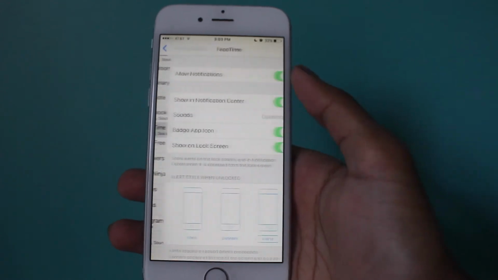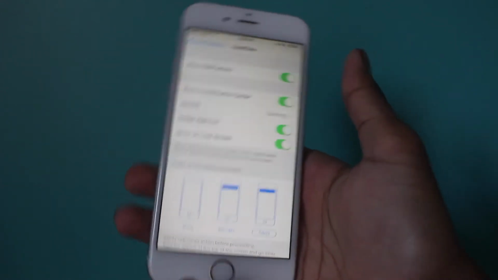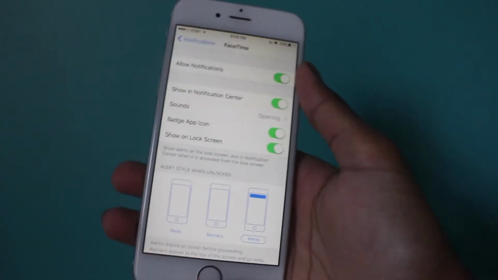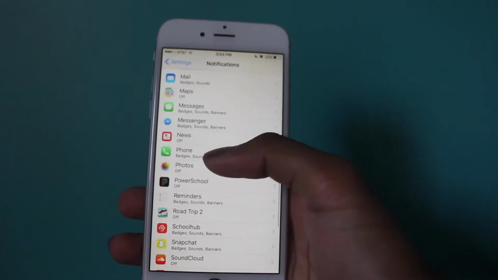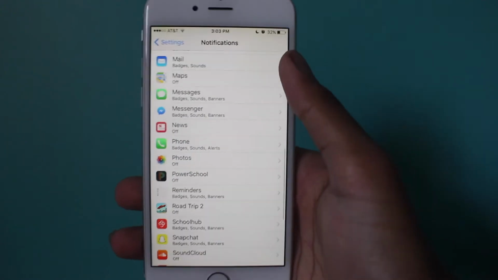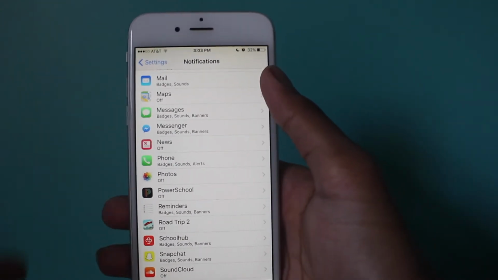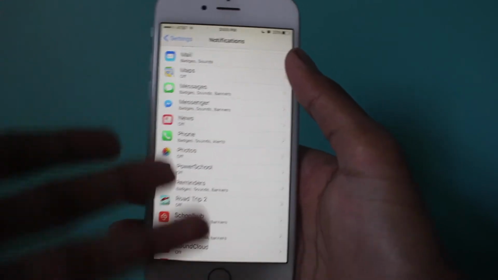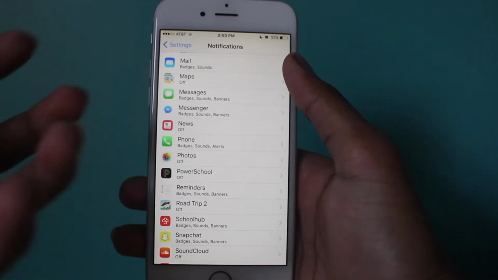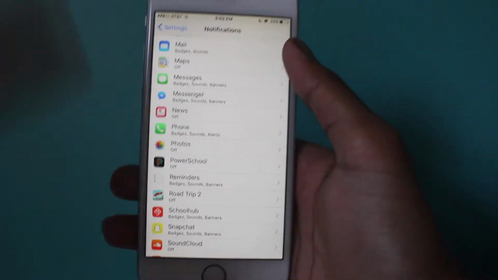But apps like FaceTime, I'll keep it on because it's something I need. Like, people call me and stuff. So, yeah, I need that on. But apps like Photos, you don't really need it. And this takes up battery life because it's sending push notifications pretty much, from the apps to the phone to notify you of stuff, which drains battery life.